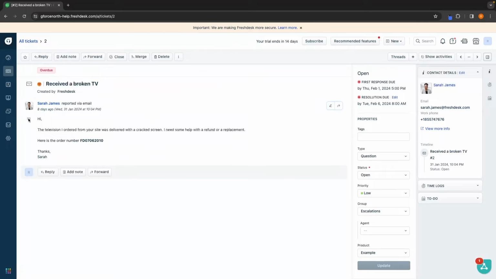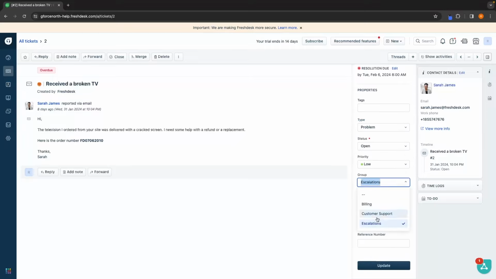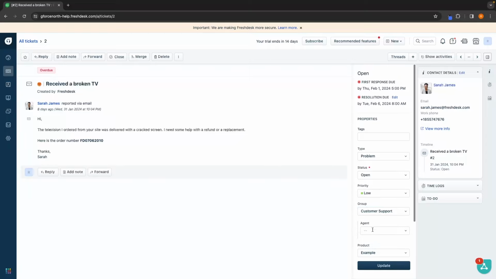See the ticket right here. So this is an email from Sarah, and she said, the television I ordered from your site was delivered with a cracked screen. I need some help with a refund or replacement. So once again, over on this left-hand side, we can add tags. The type right now is a question, so I would maybe change this to problem. Then we can deal with the status, priority, group. I will add this to customer support, example, and everything like that. And then once again, we can reply, forward, and do everything that we need to this ticket.